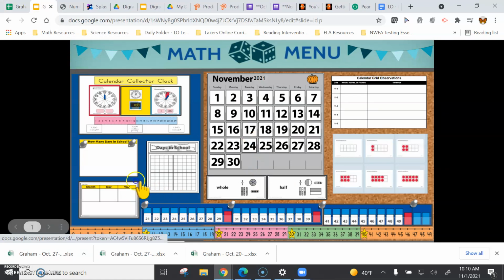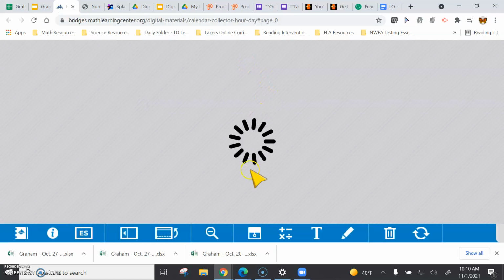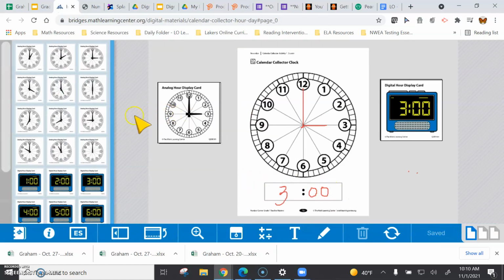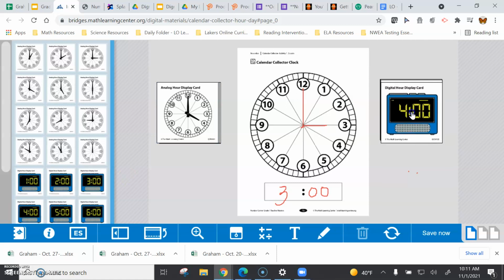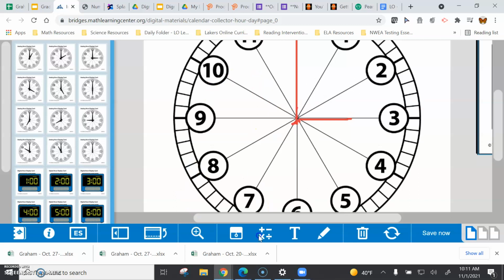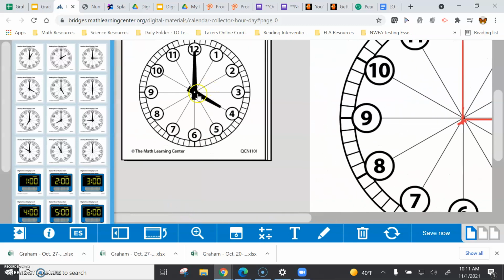We are going to continue on by adding another hour to our calendar collector. When we add another hour, we're moving from 3 o'clock to the new time of 4 o'clock. So 4 o'clock, and I'll make it bigger for you, 4 o'clock on an analog clock has the little hand pointing towards the 4 and the big hand pointing towards the 12.